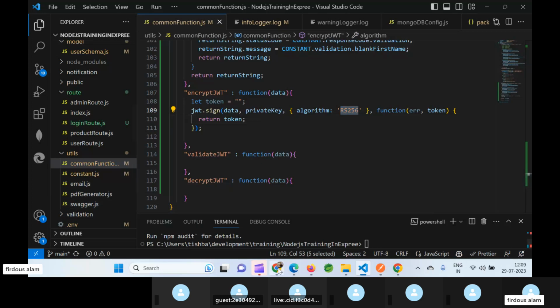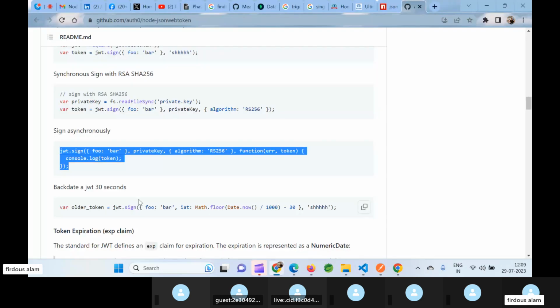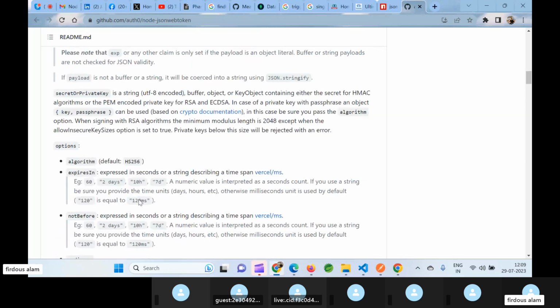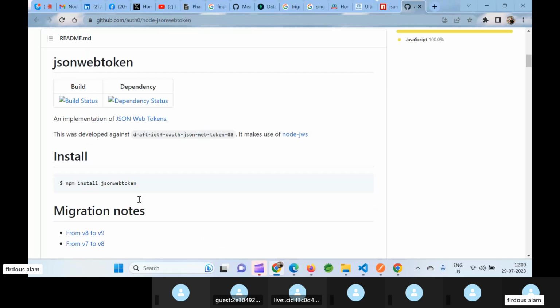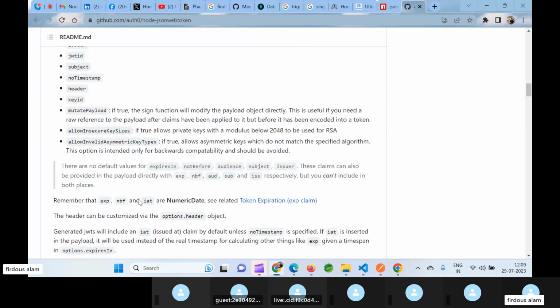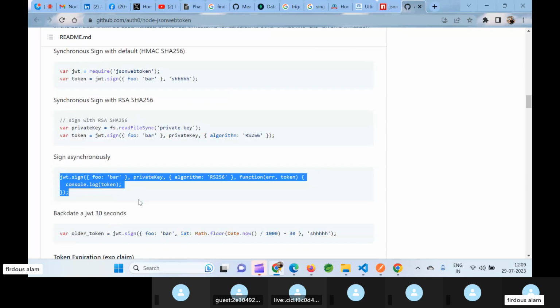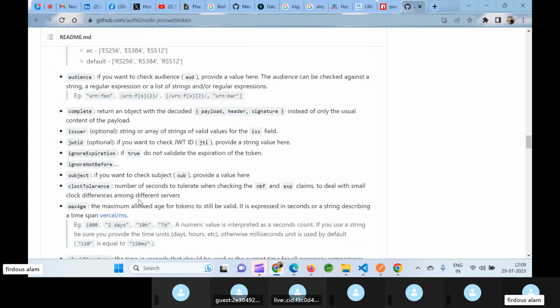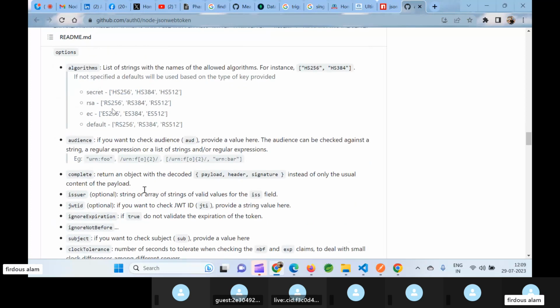Oh, no, you can use a different algorithm based on your application, or based on your company policies. I think it allows you to use different algorithms also. Inside 256, you can use a different algorithm also. That will depend on your company policy, like what algorithm they provide. These are the algorithms for secret, for RSA. You see these are the numbers. For default, these are the things.